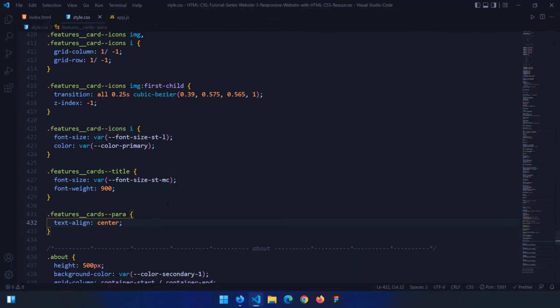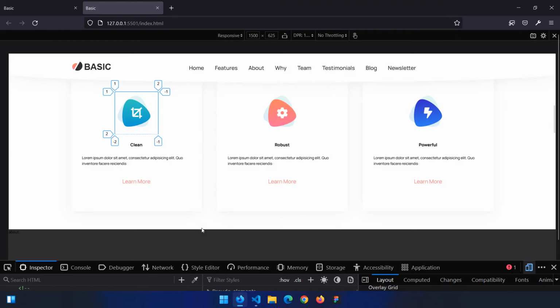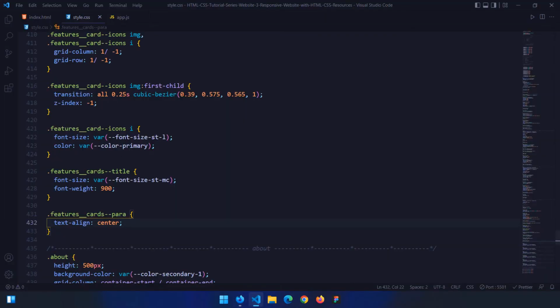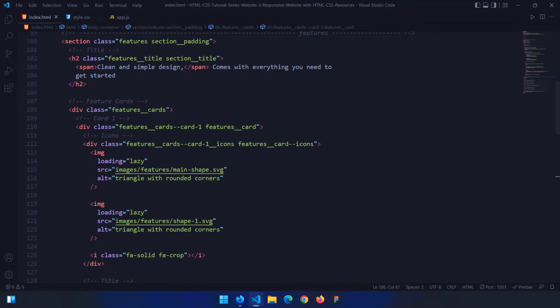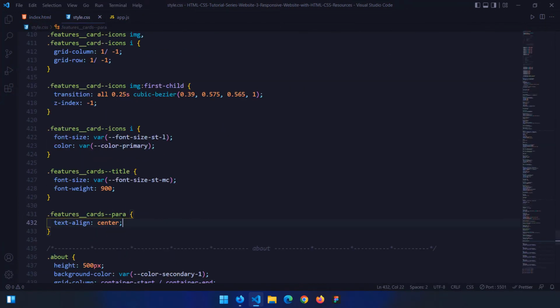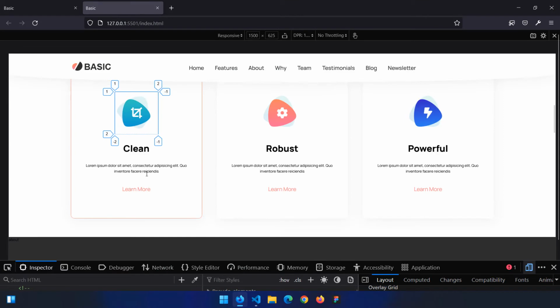save this. What is happening here? Features, title, cards. Okay, features card, not cards. This is not S, this is not S. Save that. Everything is looking cool.